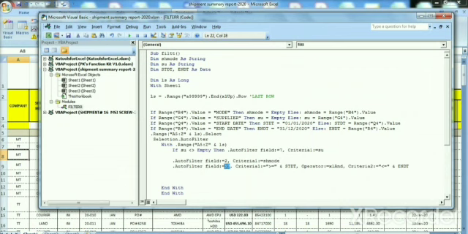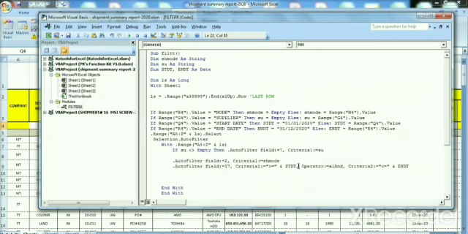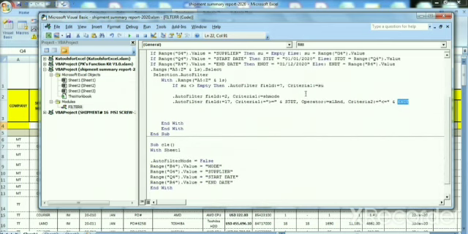Similarly, AutoFilter Field 2 is equal to SH mode. The last one, Date 1. Date starting, Criteria 1 greater than or equal to STDT, starting date STDT. Operator xlAnd. Criteria 2 less than or equal to ETDT. Means here we need to filter between these two dates. That's why we put the operator as And there.